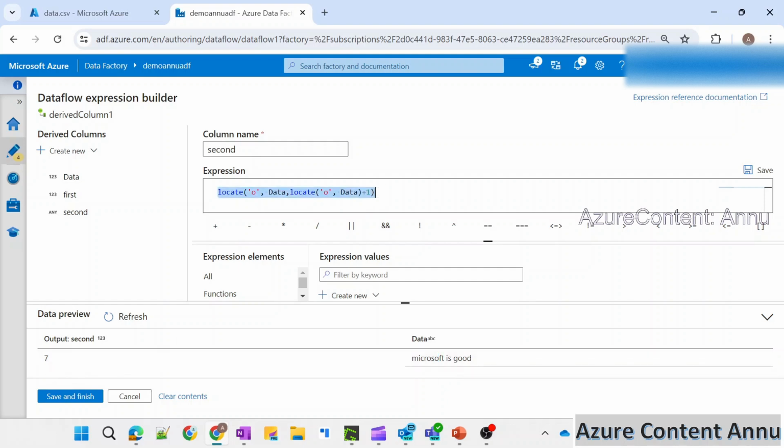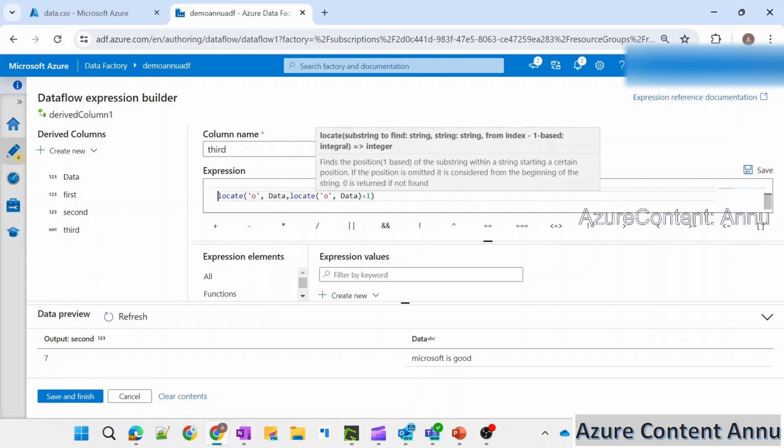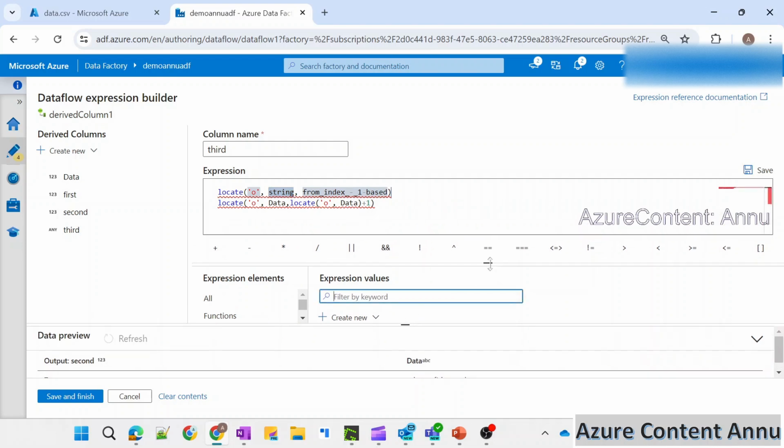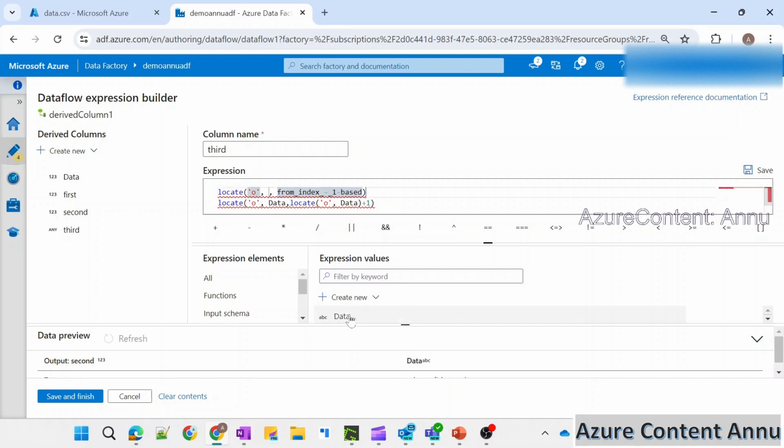Similarly, I'm copying this and creating a new column for the third occurrence, and here let me paste it. This will give the output as 7, as you have already seen, and the same will be passed as the third parameter in the expression. So let me press enter here, and at the top let me write the same expression again: O in the data column. Let me select the column from here. So instead of string, let me select data. And for the third parameter, I'm going to pass the whole expression.